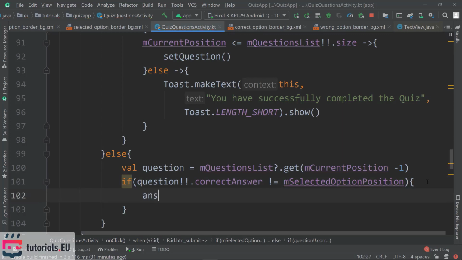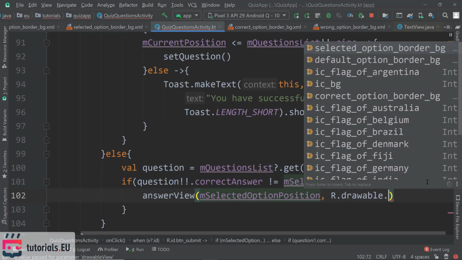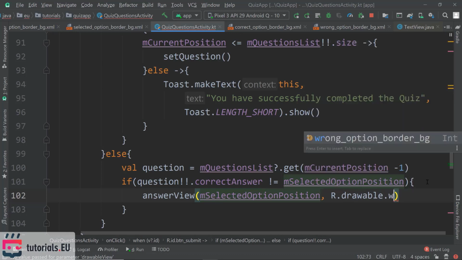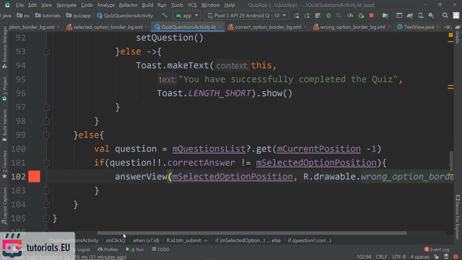So what answerView should do is it should take the selected option position and draw it accordingly. So R.drawable, and here it was the wrong option border background should be set. So the button should be red pretty much. So if we selected the incorrect answer, that's what happens.